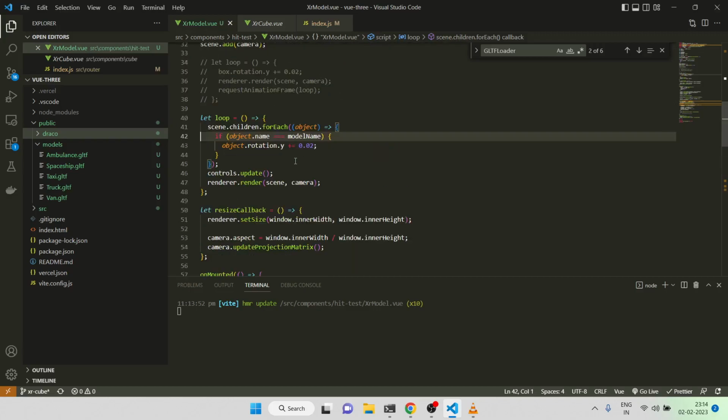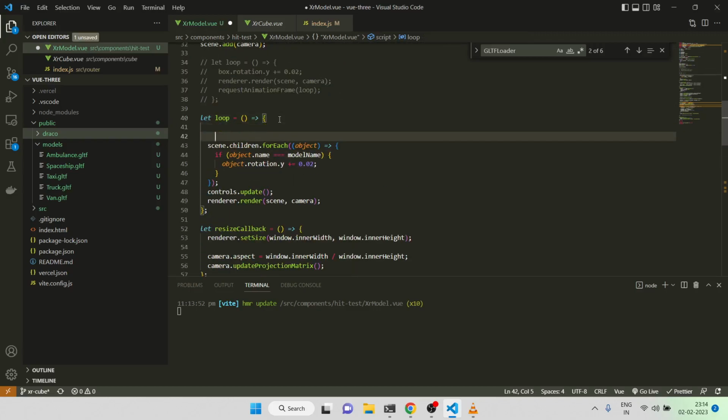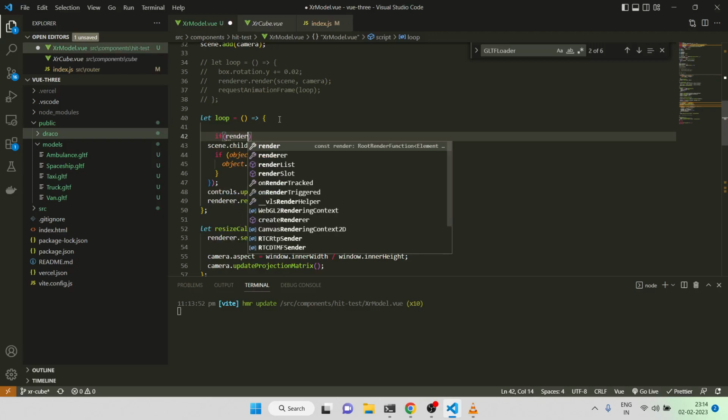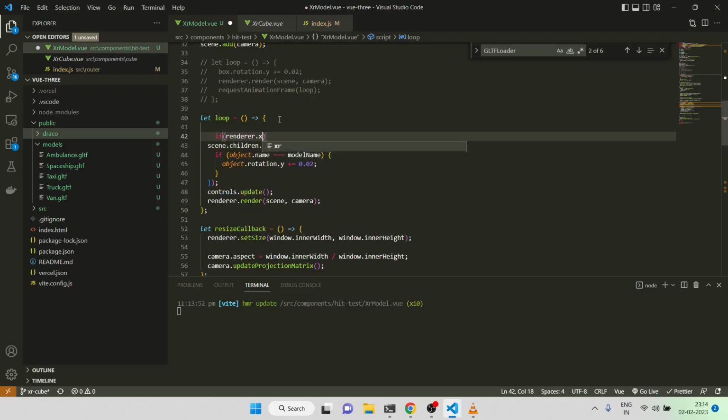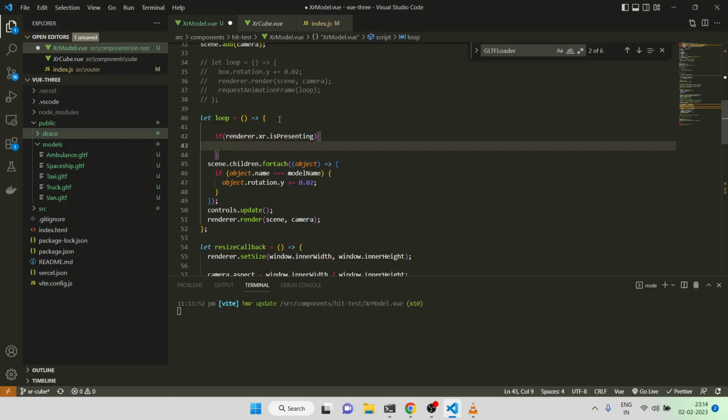So for that, what we can do is, in the loop only, we can check for something called renderer.xr.isPresenting, which is provided by the renderer. That means whether a WebXR session is already running. In that scenario, I just don't want to show that model which we are showing in the Three.js scene.